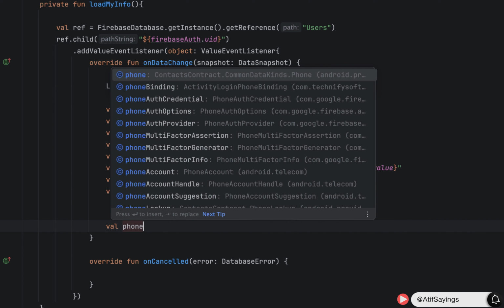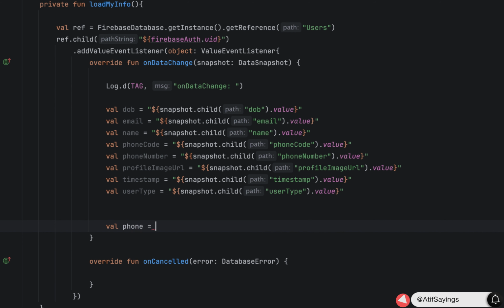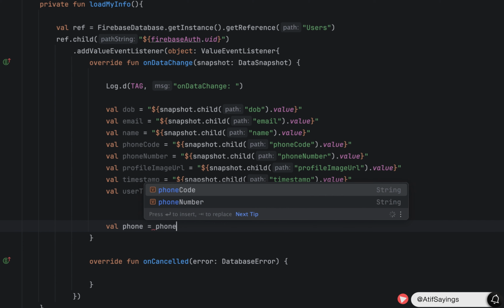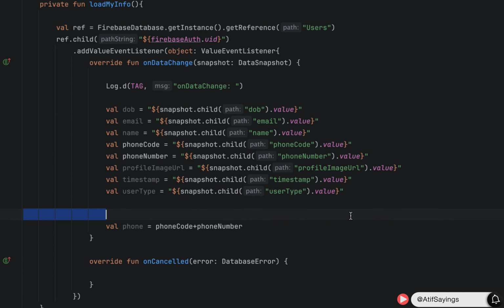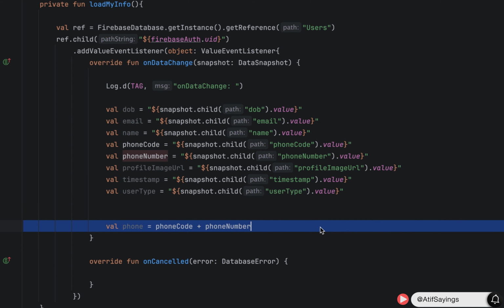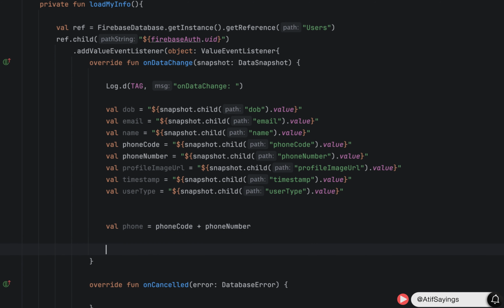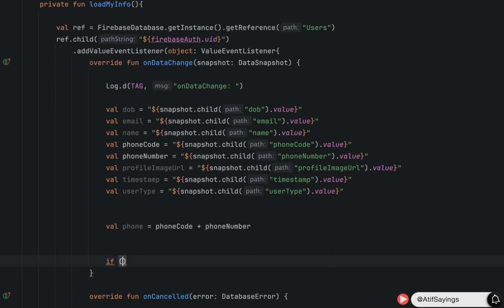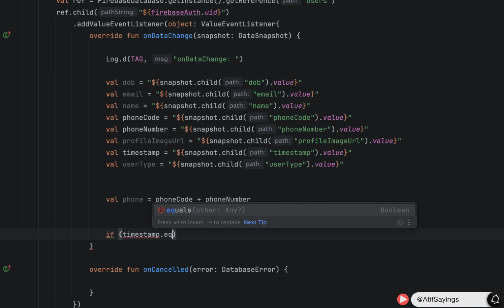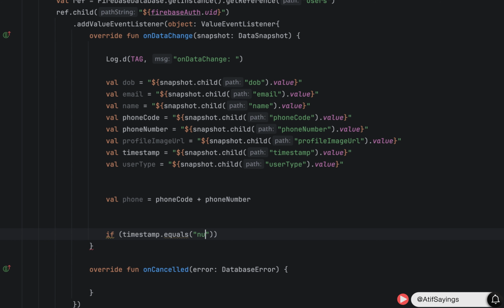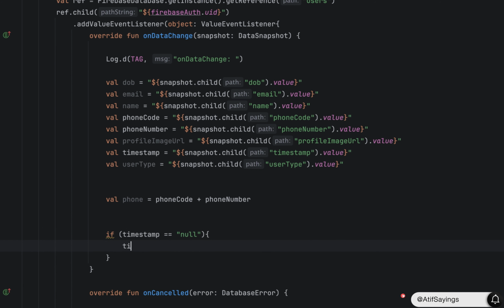Let's create another value, phone, and this value will contain the combined phone number. Val phone equal to phoneCode plus phoneNumber. The next information to handle is the timestamp when the user created the account, and we will check if the timestamp is null or not. If timestamp.equals, and as a value we will pass the string "null", and this condition will be called if the value of timestamp is null. In that case, we will initialize the variable timestamp with 0.